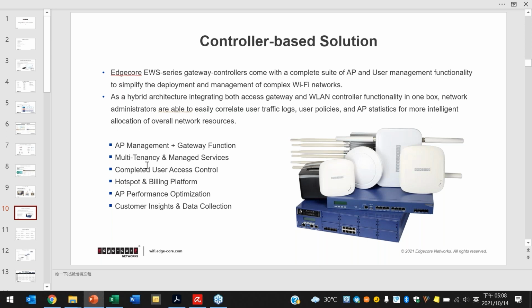This controller can also do multiple tenancy, which allows you to create service zones. After creating the service zone, you can create different policies, like layer 2 firewall policy, internet access time, and idle time. So the service zone is also independent. Via this controller-based platform, you can also do user management, and we integrate the hotspot function and the billing platform inside. For the access point part, we also optimize the access point, so you can get seamless roaming as well.